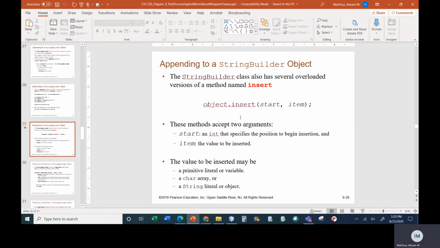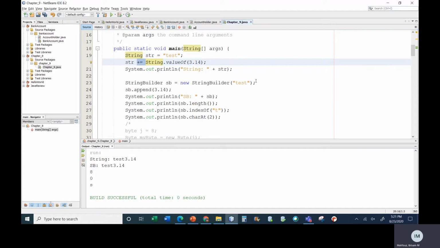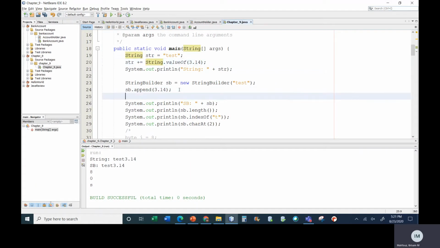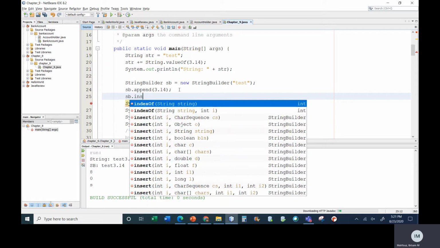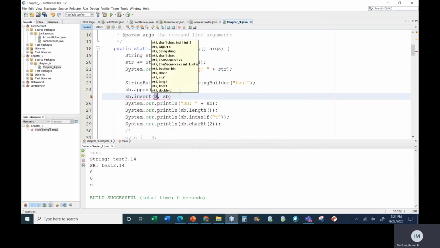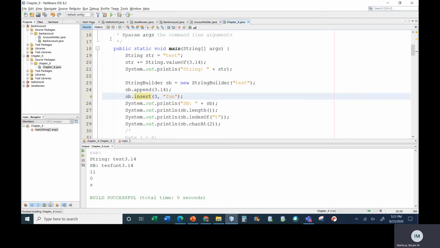Now, another thing we can do in a string builder, which we couldn't do in a string object, is insert in the middle. So I can go to the string builder object and say insert, starting at this location, I want you to insert this value. So I can come here to my string builder after appending 3.14. I can say SB, I want you to insert at location, let's say 3, and I want you to insert the word fun. And now I have the word fun in the middle of my string.